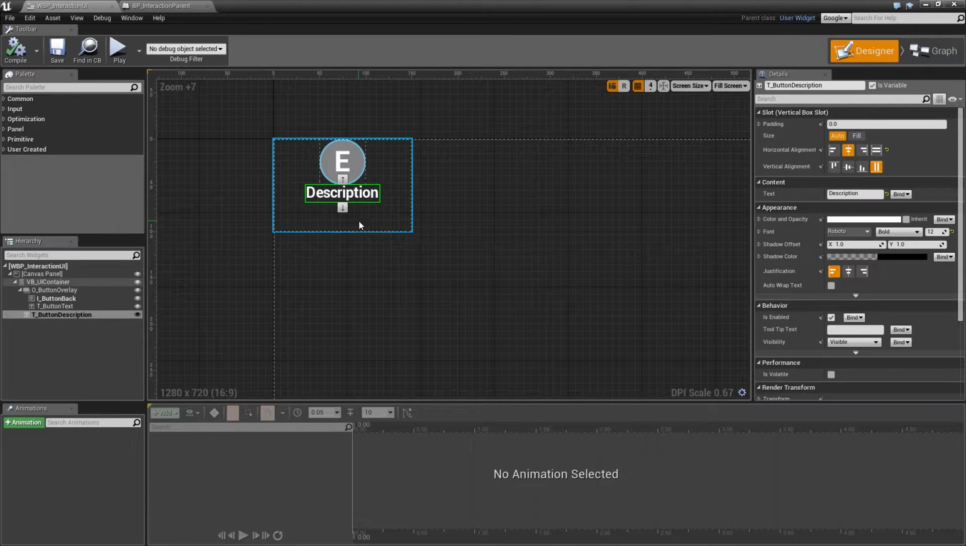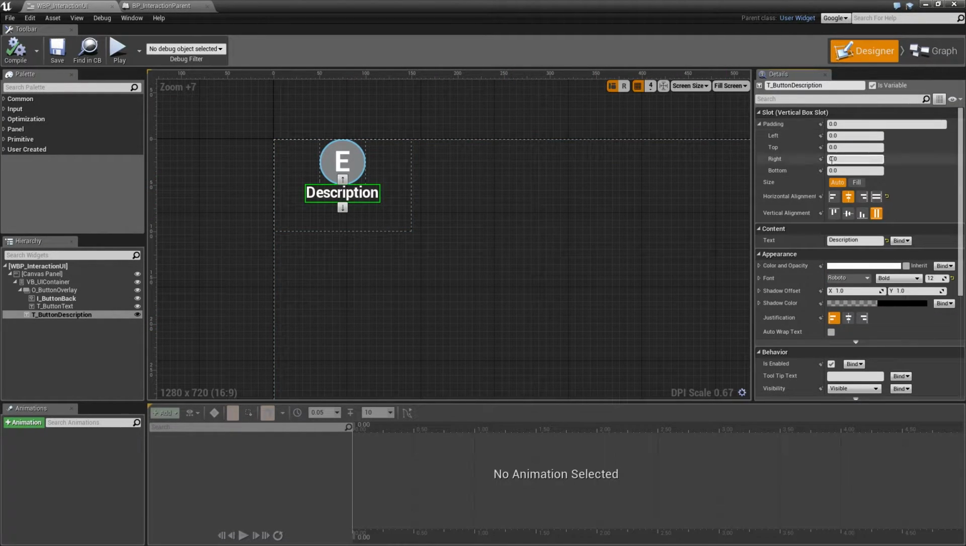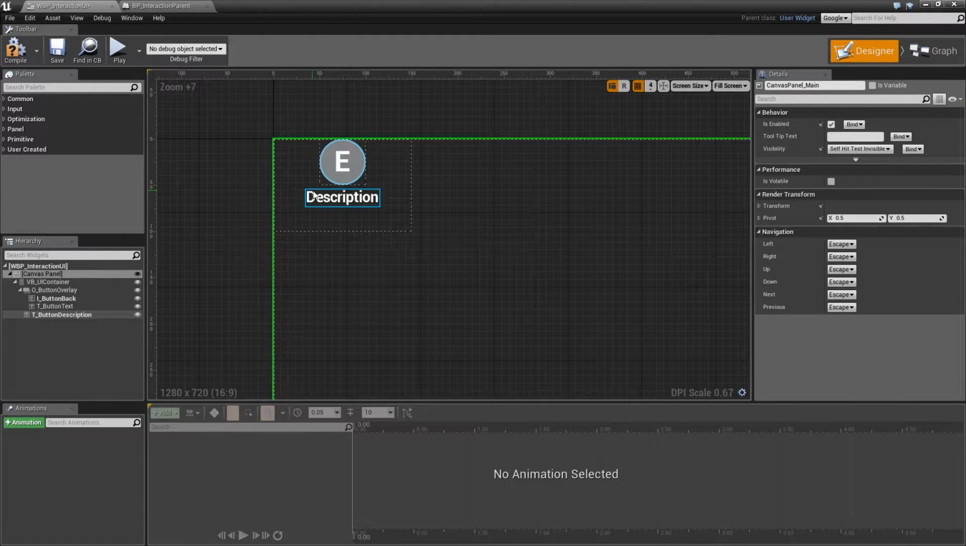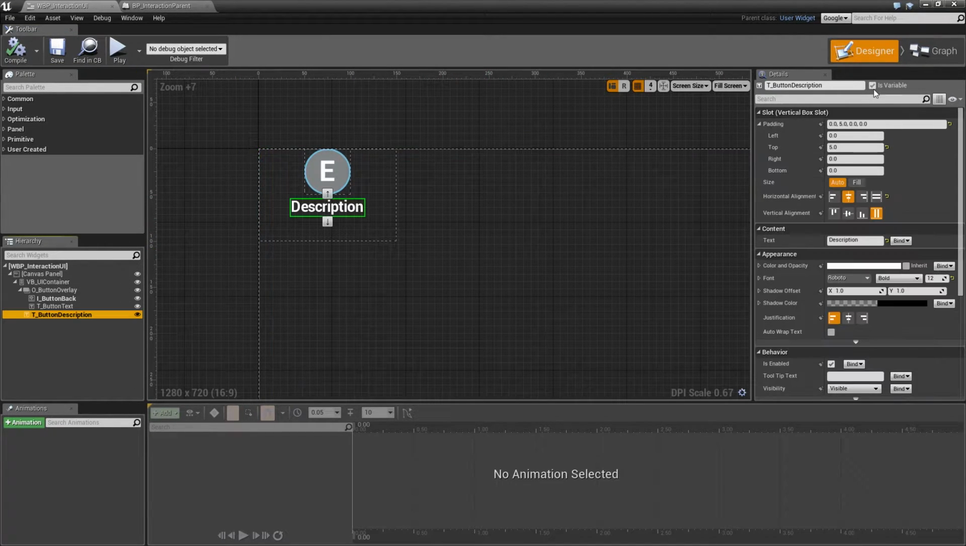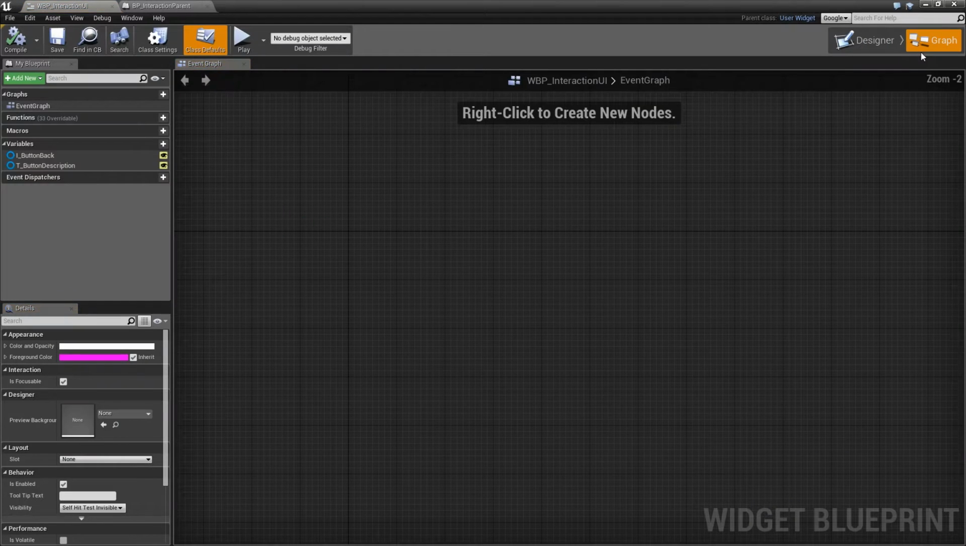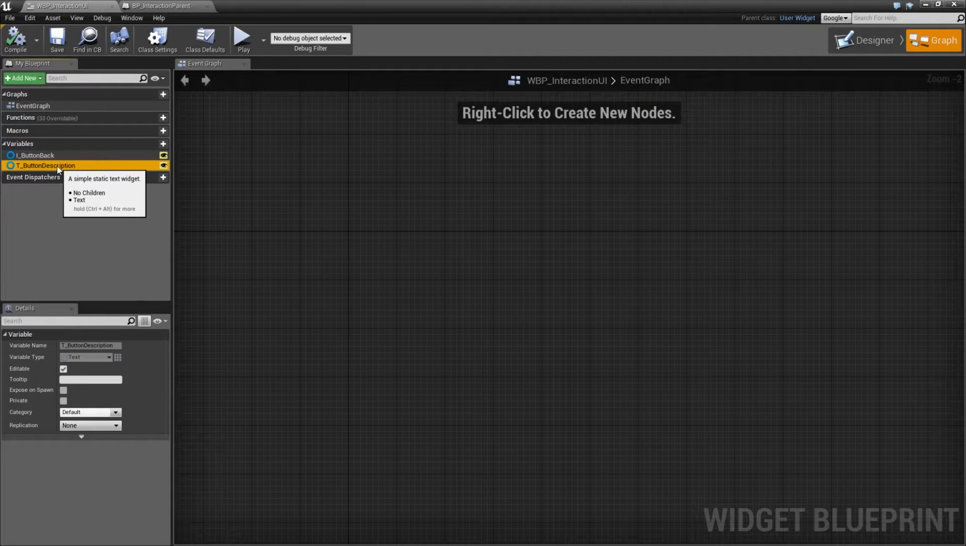And the next thing we want to do, just for the padding, is make sure that the top of the button, or the top of the description, and the bottom of the button are not right next to each other. They're not touching. So we can put in like 5 or 10, not on bottom, on top. And you can see it kind of pops down. Just make sure there's a little bit of space so they're not directly on top of each other. Now that I've made this a variable, if we go to the event graph, you can actually see it's here in our variables.